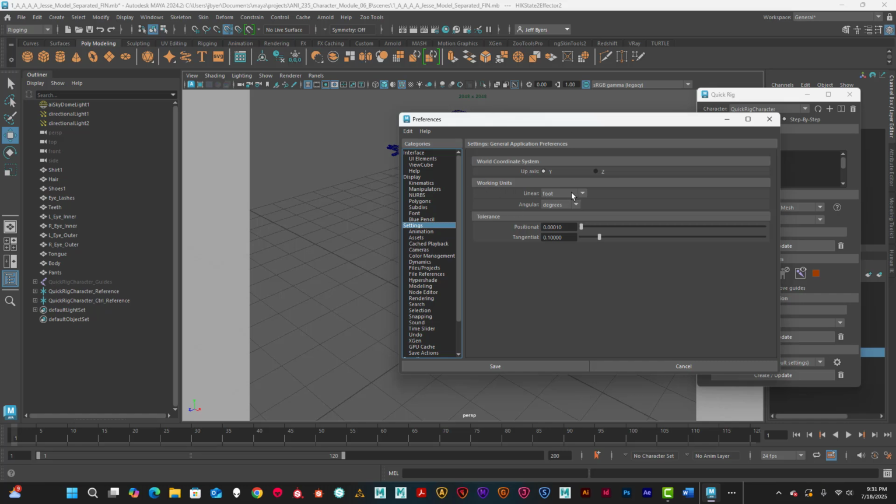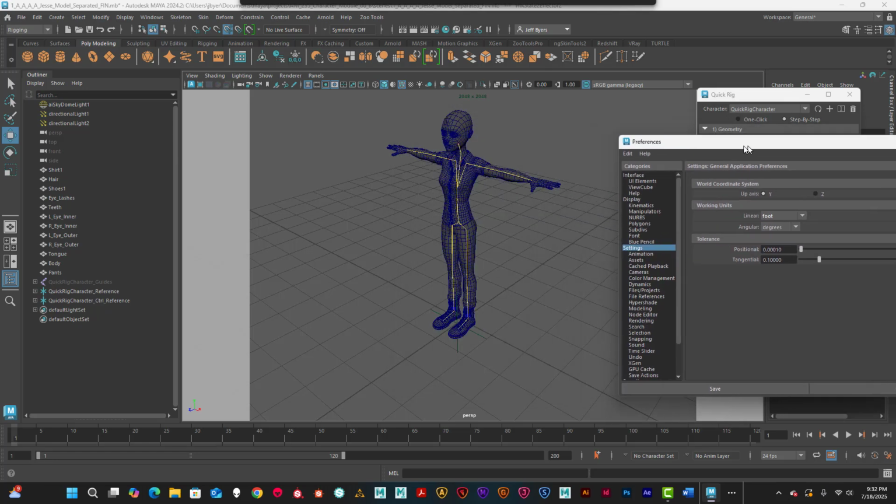So under settings, you can click linear to foot. Maya usually defaults at centimeter, but if you go to foot, you'll have to scale your character up, and I would recommend combining the character before you scale it. Make sure you select everything, combine it, and scale it up to about between 5 and 6 feet tall. I wouldn't go any taller than that. That means each unit is a foot.